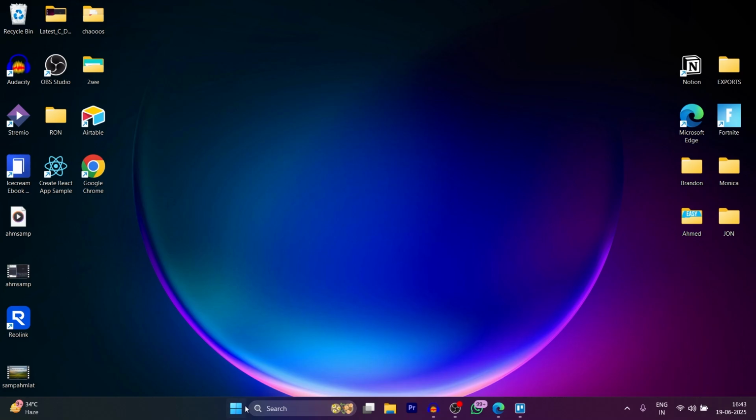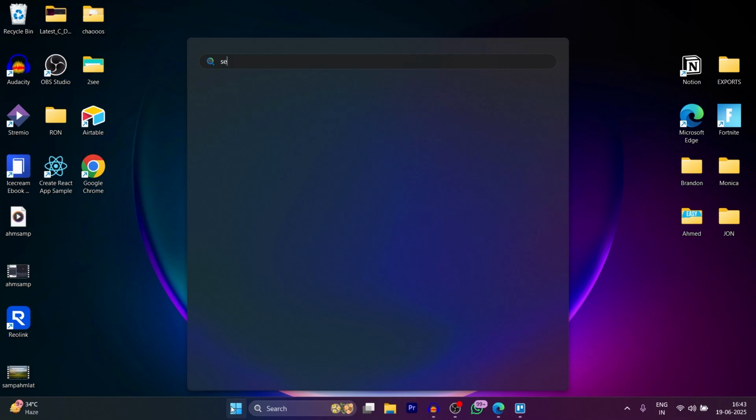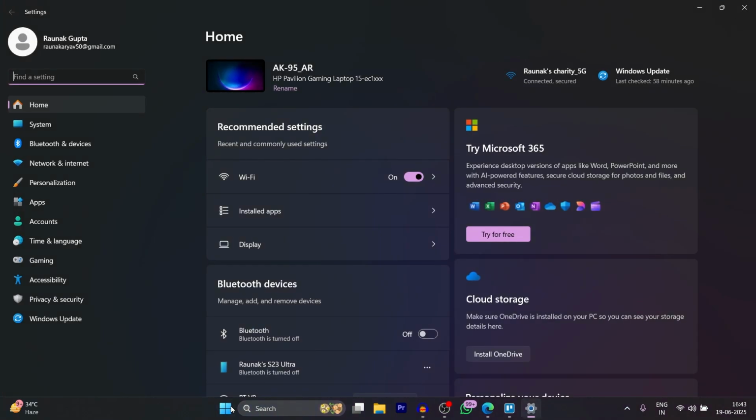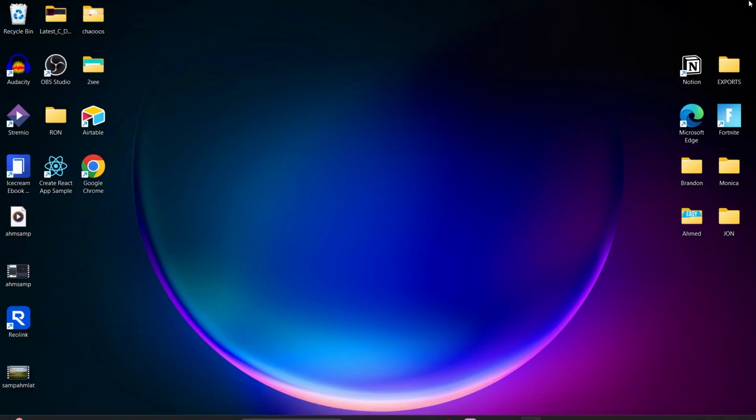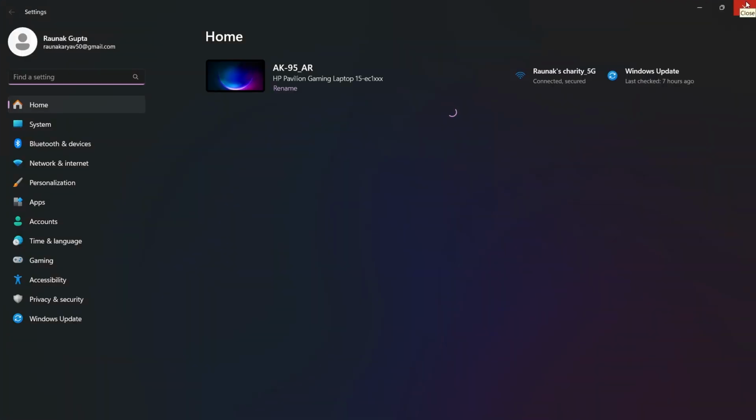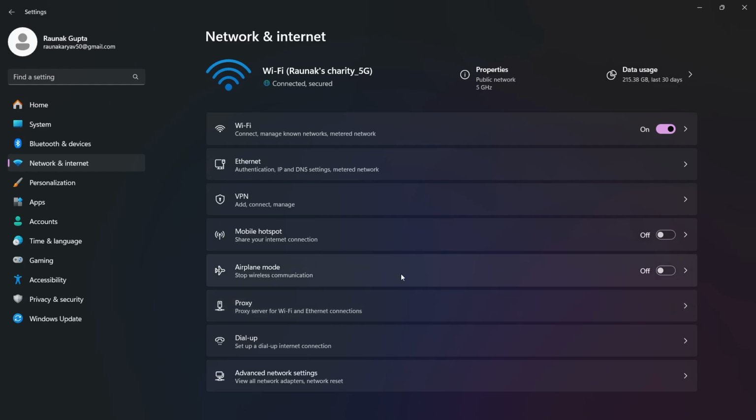Click the Start button and select the Settings gear icon or search for Settings. Now, you can also press Windows key and I and this will open up Settings directly. In Settings, click on Network and Internet. Now, this section manages all your network connections. Here, you'll have to choose VPN.